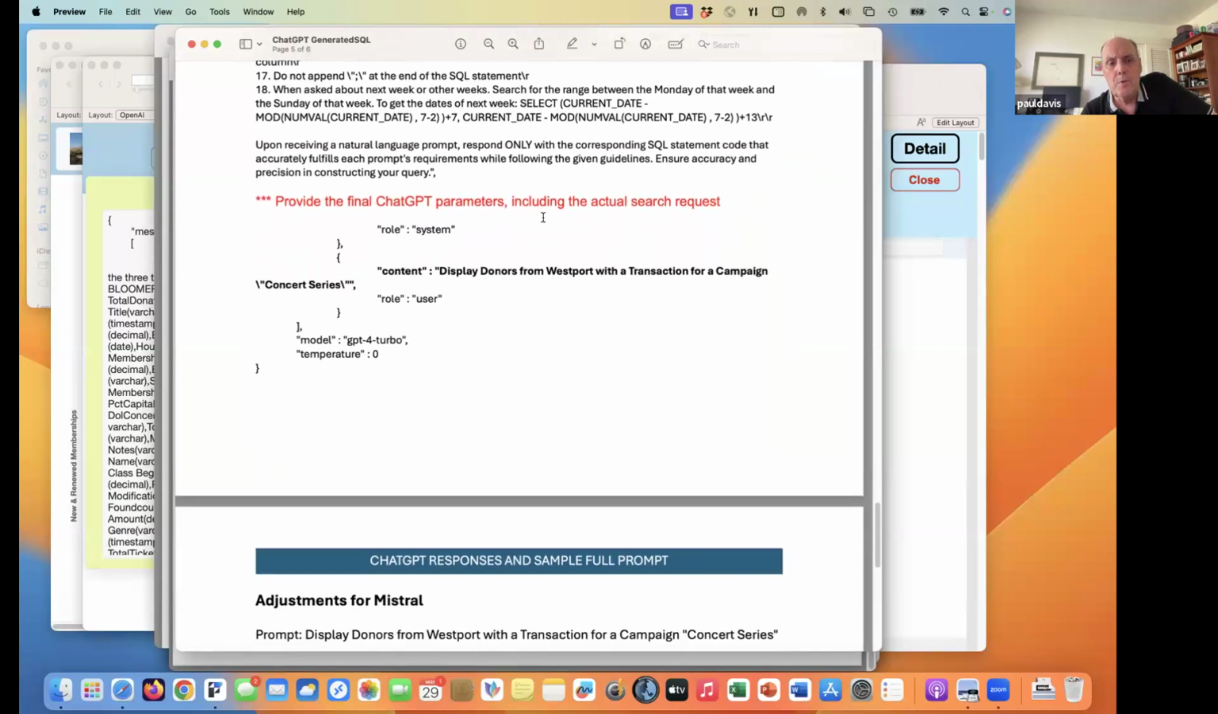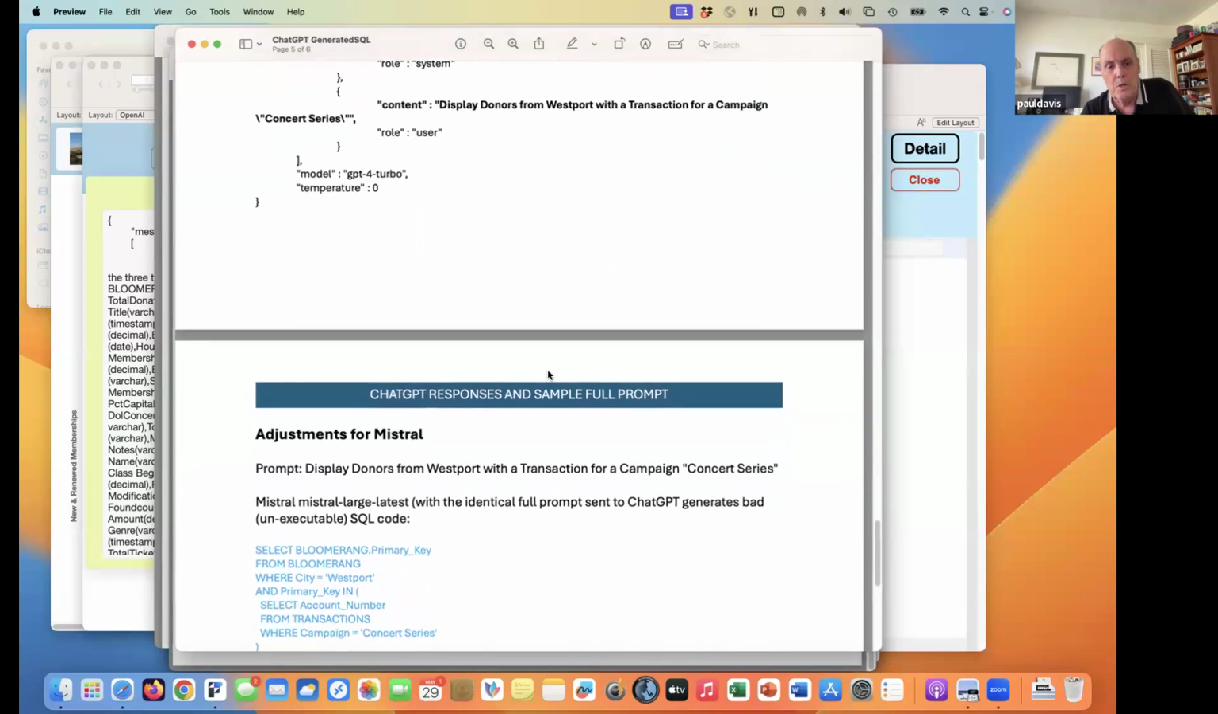Then you actually have to provide the ChatGPT parameters. And all of this goes out as a JSON package. And that little piece right there in bold is the only thing that the user typed in. Everything else is generated by the system, and it tells it which version of the model to use, what the temperature is.